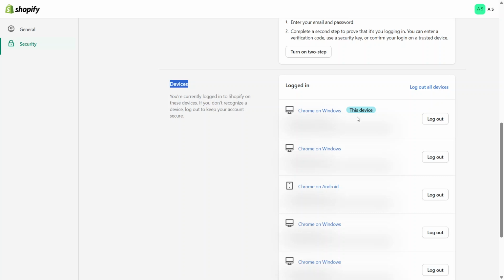If you notice a device you don't recognize, or if you simply want to clean things up for security, you have control here. Shopify gives you the option to log out individual devices, which is helpful if you only want to remove one specific session. You'll also see an option to log out all devices at once, which is a great step if you think your account might have been compromised or you've logged in on public or shared computers. That's all you need to do to view and manage your account access history logs in Shopify.